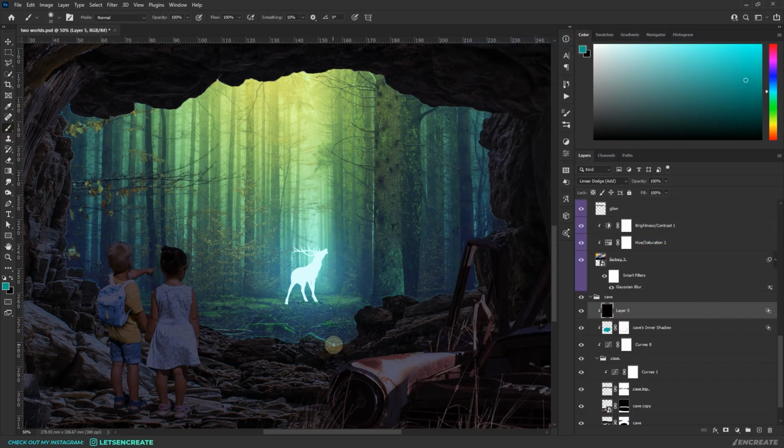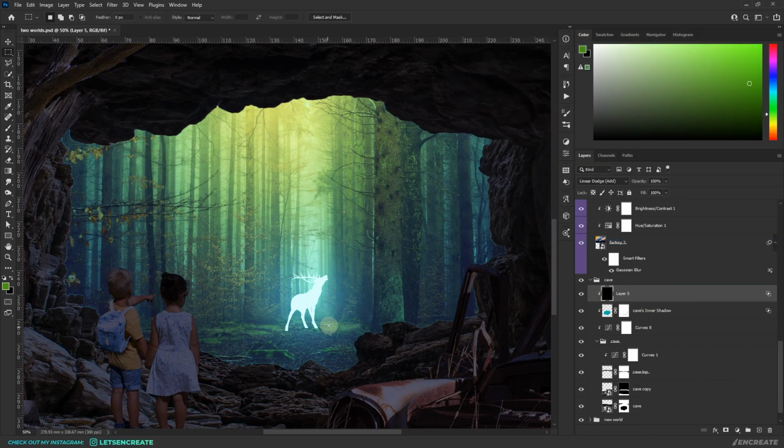Now, since there will be different colors of light, I took a different approach for the highlights than usual. I created a blank layer filled with black, then changed the blending mode to linear dodge and painted on it with the color I wanted for the highlights. I switched between blue, teal, green and leaf green to create some variations on the highlight colors.